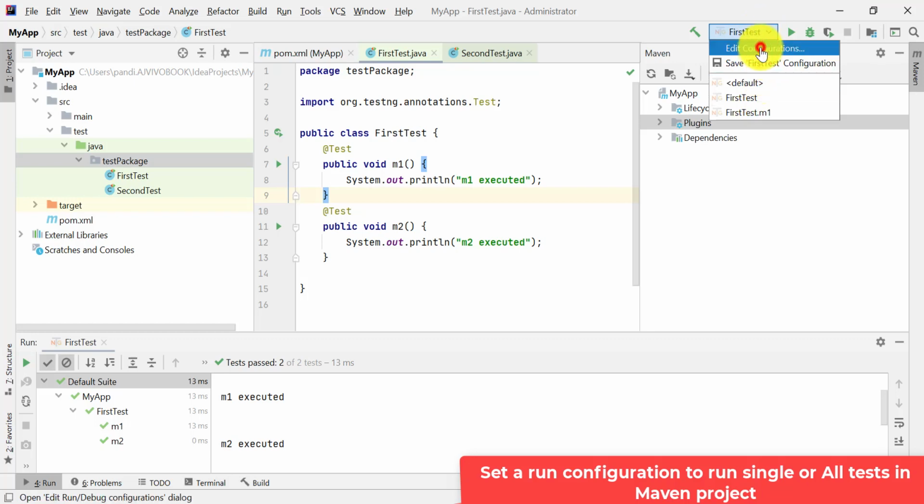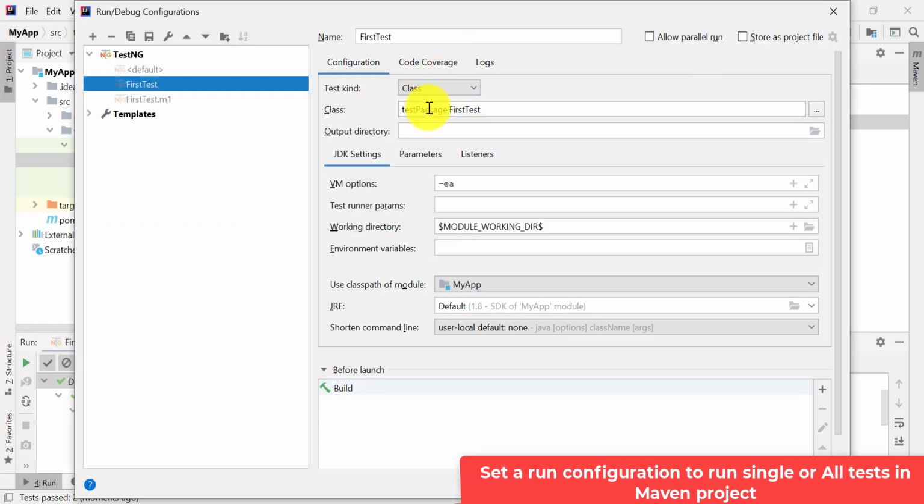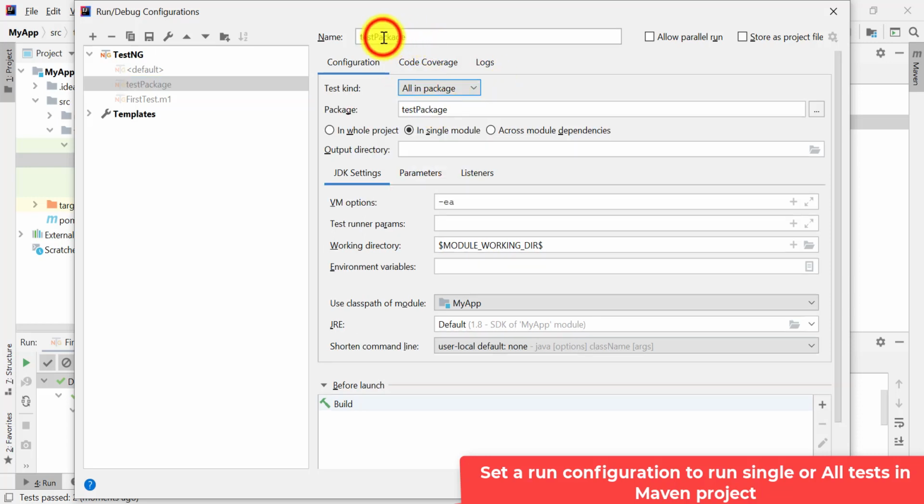Okay, so if I click on edit configuration, and if I want to run all the TestNG methods, whatever TestNG classes are available in the test package, then I will use the test kind, that is All in package. Okay, so this is my run configuration name, test package. So whatever TestNG classes or TestNG methods are available, it will run all those. Okay, and click on apply.